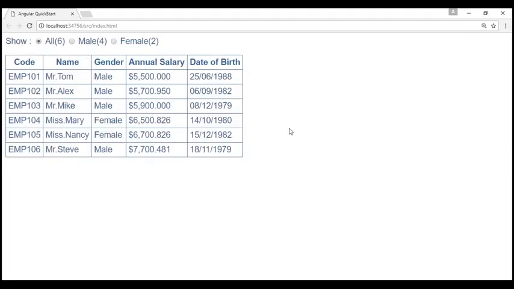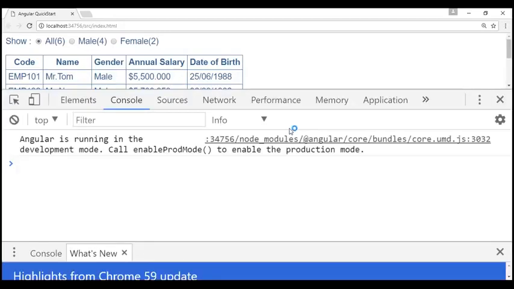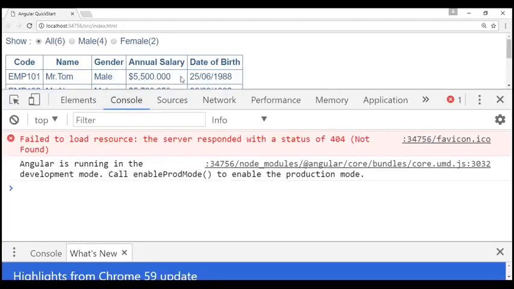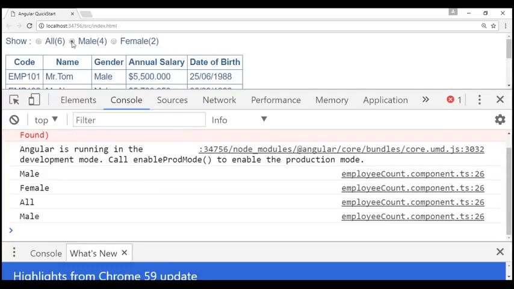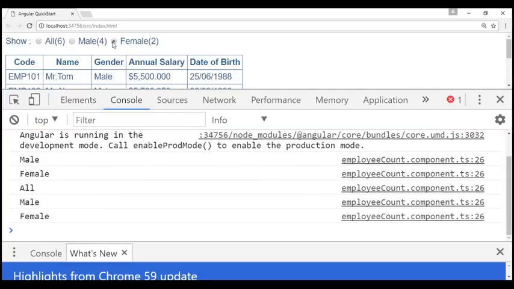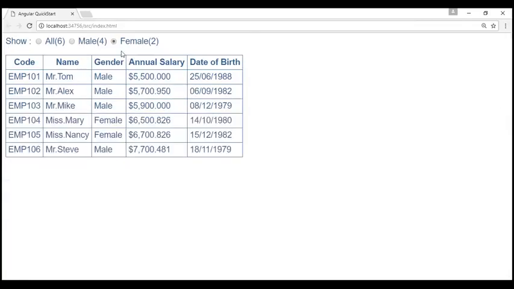And now let's launch our developer tools by pressing F12, and we are on the console tab at the moment. Notice whenever this selection changes, now when I select male, notice to the console we are logging male. Similarly, when I select female, we have that selected radio button value passed. Okay, so our custom event within our child component is working as expected. So all that is left right now is to pass the selected radio button value to the parent component, and the parent component can then decide what employees to display in this table. So let's see how to achieve that.